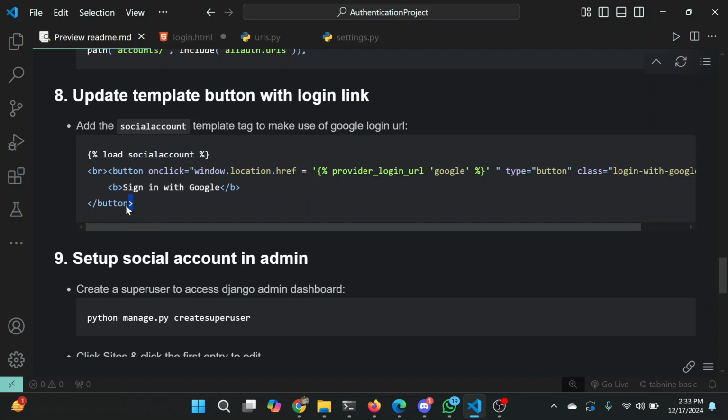Now the next step is that we need to update the button. We need to add this onClick method. What this onClick method is going to do is that once we click the button, it's going to redirect us to this URL. This URL is coming from socialaccount. So we're going to say provider_login_url, and then we're passing in google. This is just going to help us.